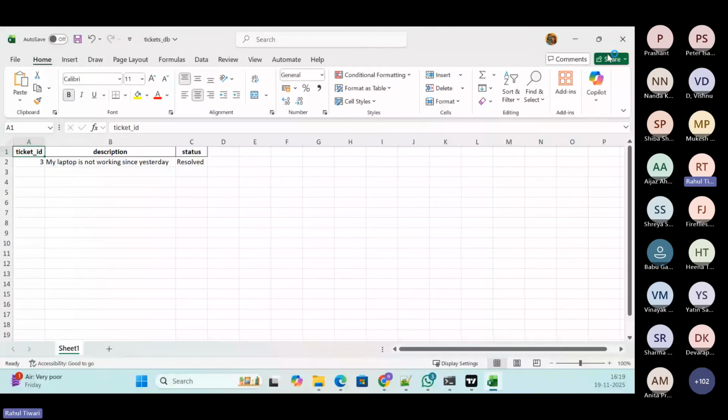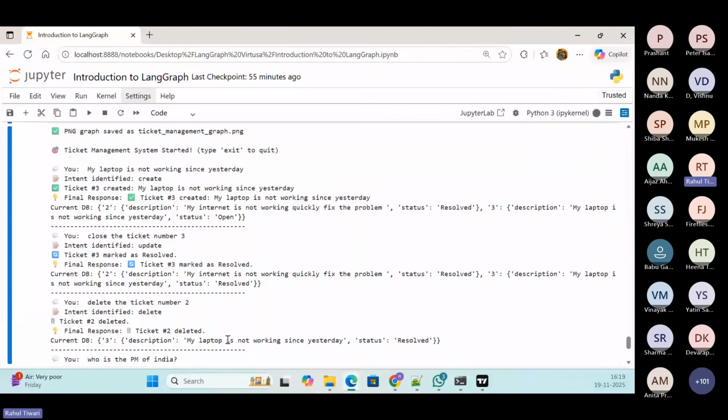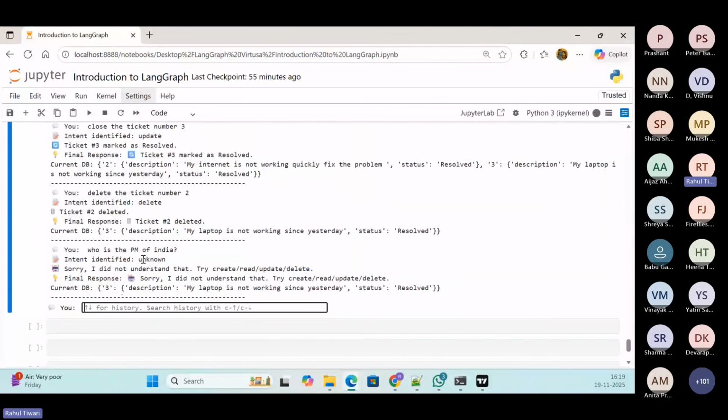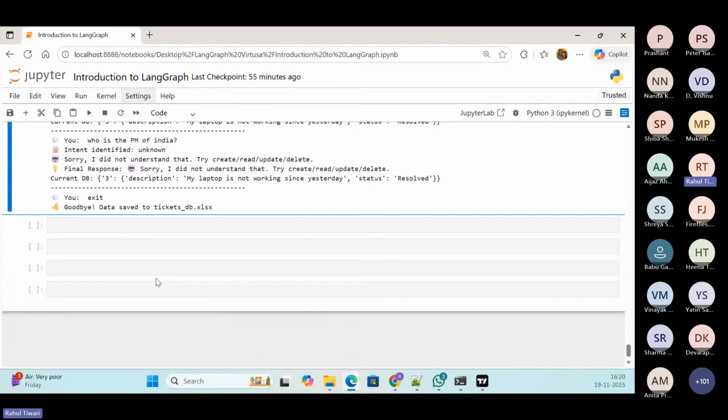Now let's ask some general knowledge question. Who is the PM of India? Here you can see that now the intent is unknown and it is saying that it did not understand that and so on, right? So that's it. This is how things are working fine. We created a simple agent which is updating, creating, basically all the CRUD operations, happening with natural language.